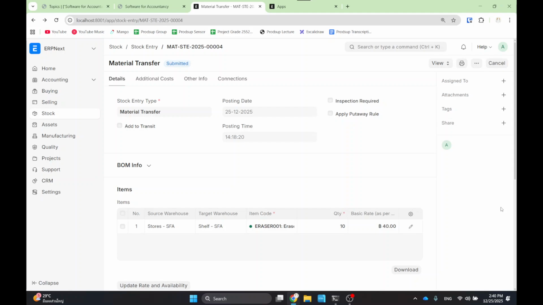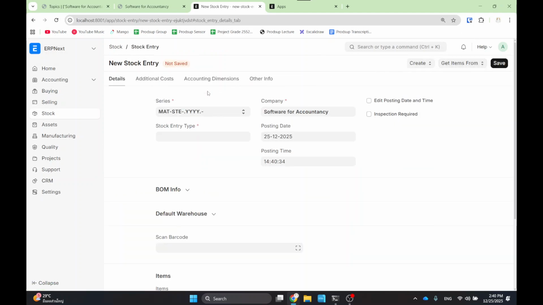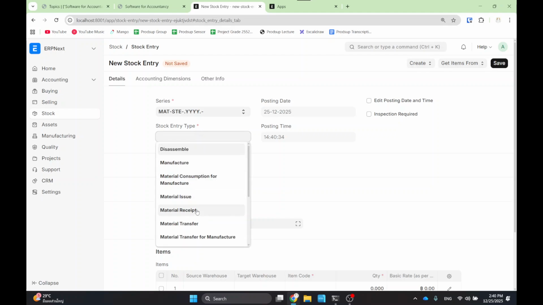But the one that is quite difficult is figuring out how much things cost in your warehouse. To show you, I want to do another transaction where I bring in another eraser, and I will make the cost much different. So I'm going to go to stock entry, and add a material receipt.